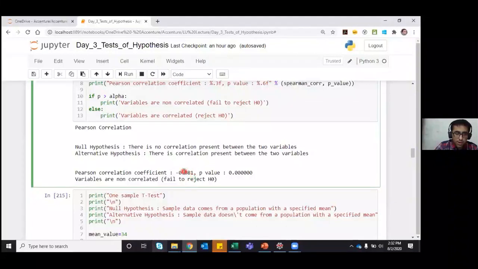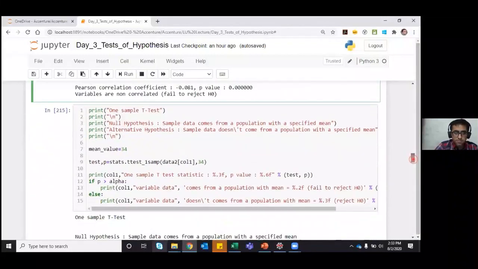You can also pay attention to this. The correlation is minus 0.081, which is quite low, and my p-value is also suggesting that because the correlation coefficient is quite low, my p-value is also coming out such that it is less than or equal to alpha, and we reject it.